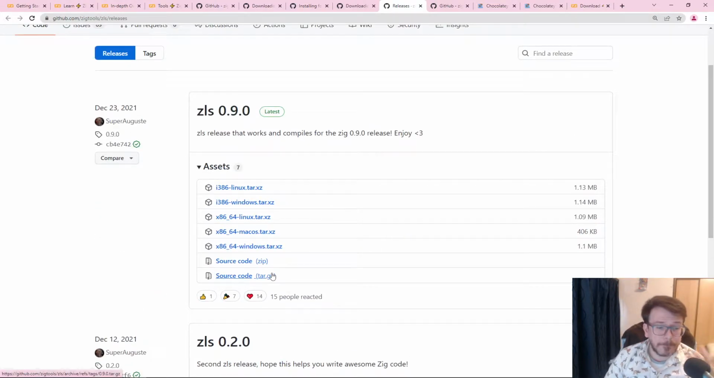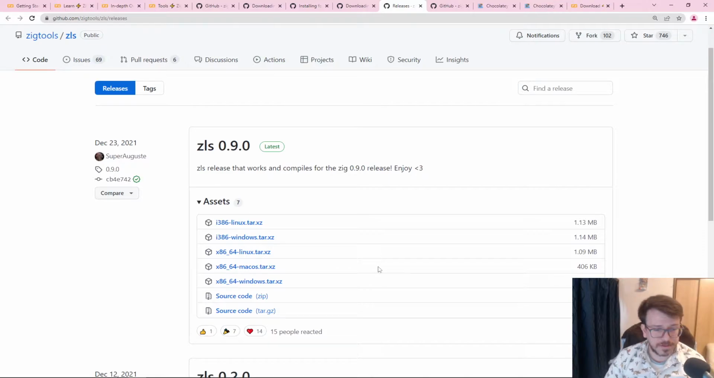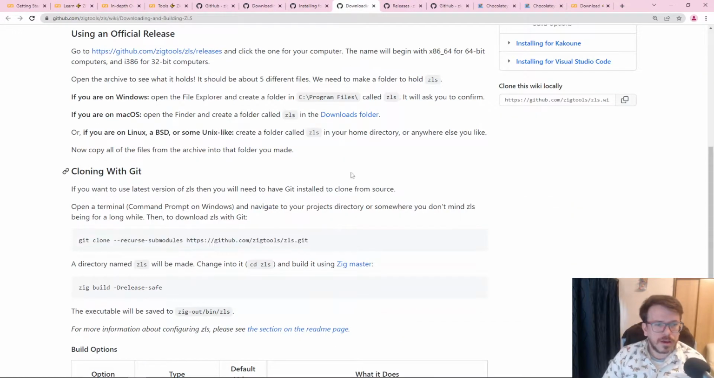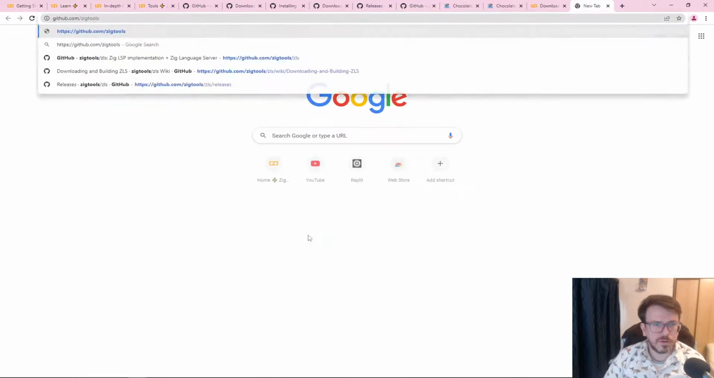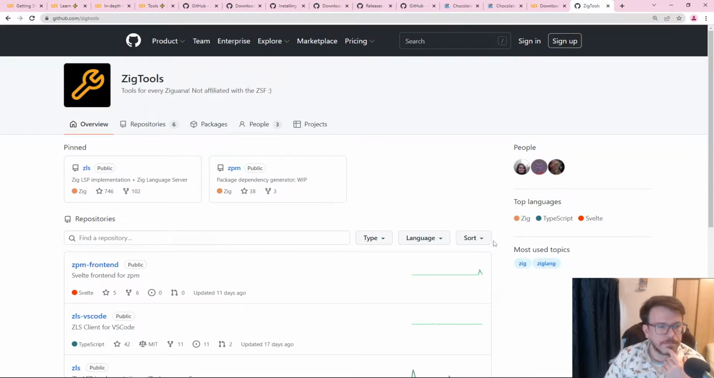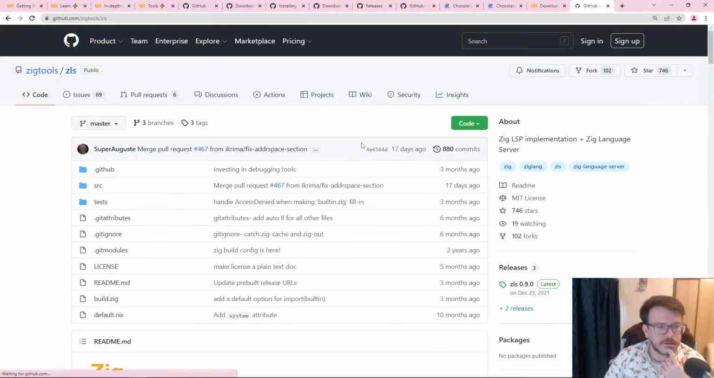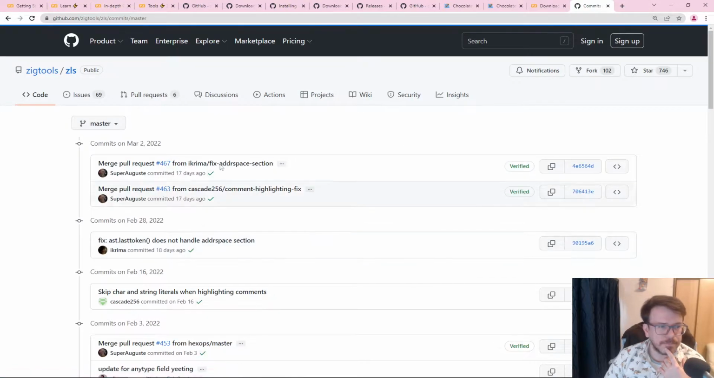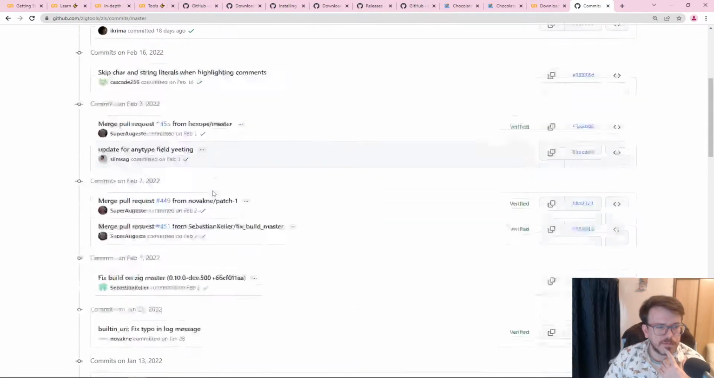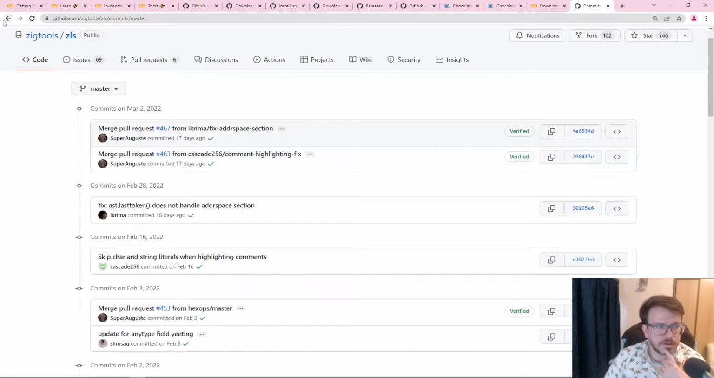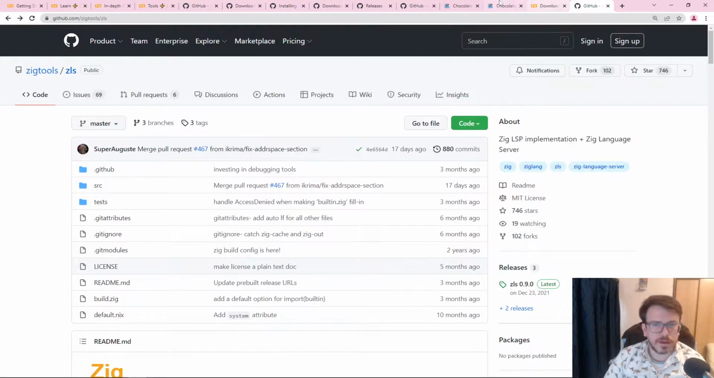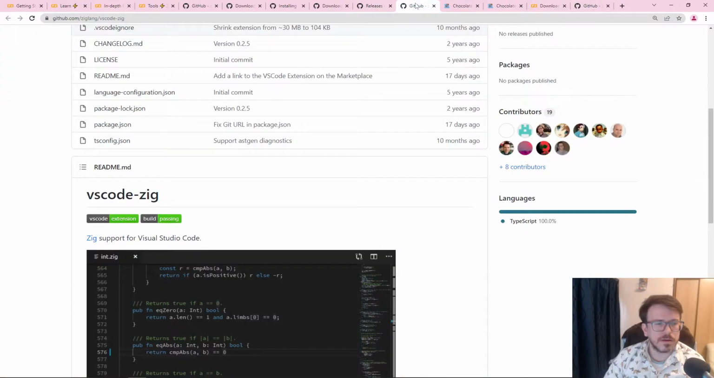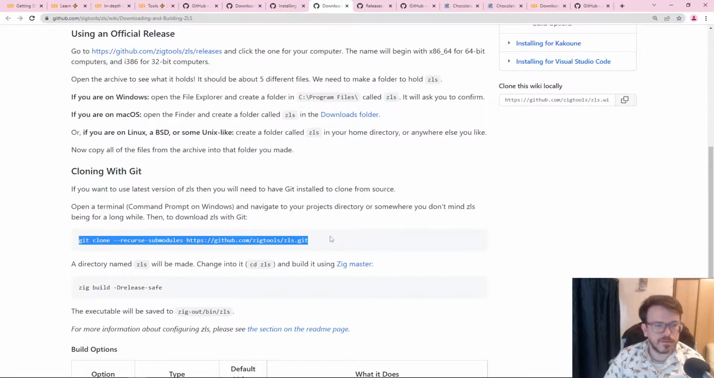So maybe it'll work. Maybe it won't. What should we do? Okay, let's just look at the recent changes on this project. See what it says. Which branches do they have? Okay, so they have some recent changes. Okay, let's just go for it. Let's grab it from GitHub and see what happens.